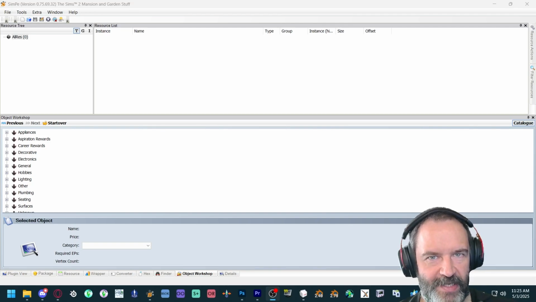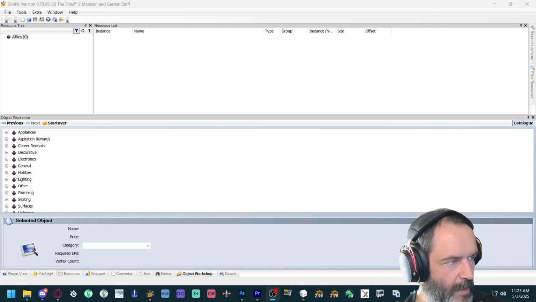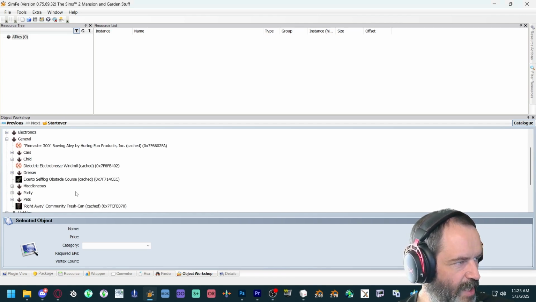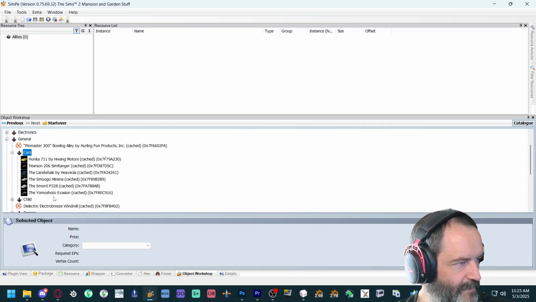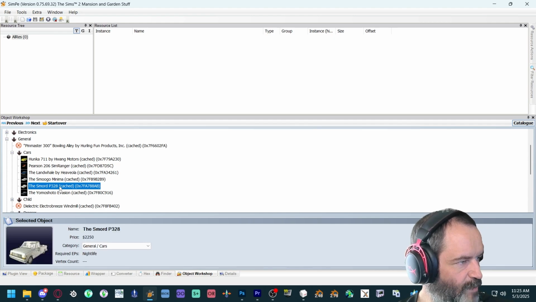Okay, so how does this look in practice? Well, we're going to find out. As you can see, I've got SimPE open. We're on the Object Workshop tab, and we're going to General, Cars. For the purpose of this workshop, I need the SMORD. So I grab the SMORD from right here.